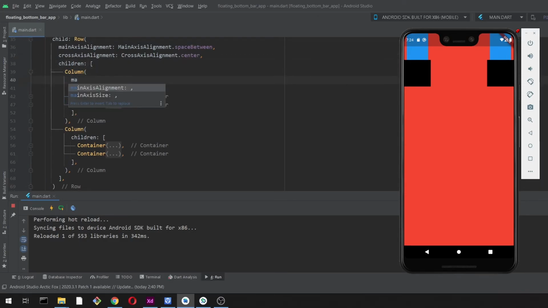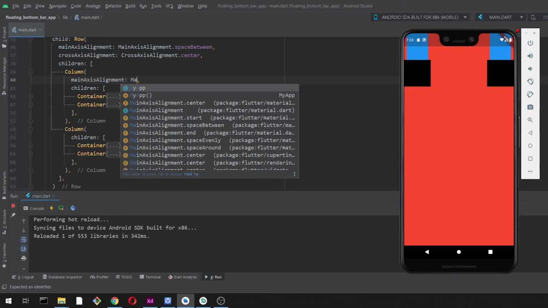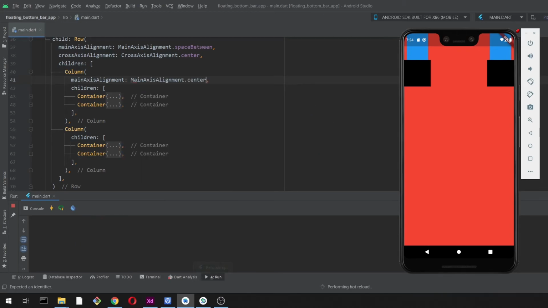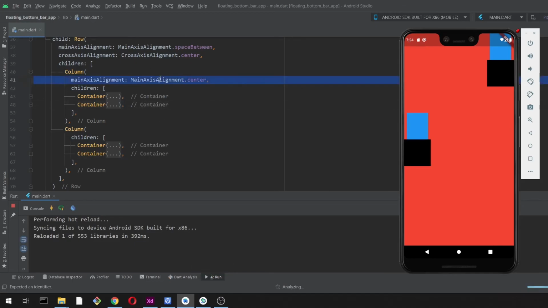We can center this Column, which is children. Now let's make the main axis alignment center. As you can see, you can copy it.